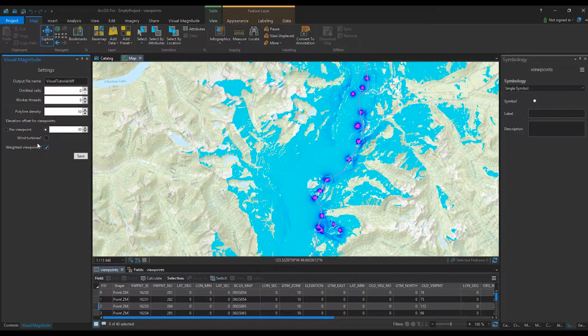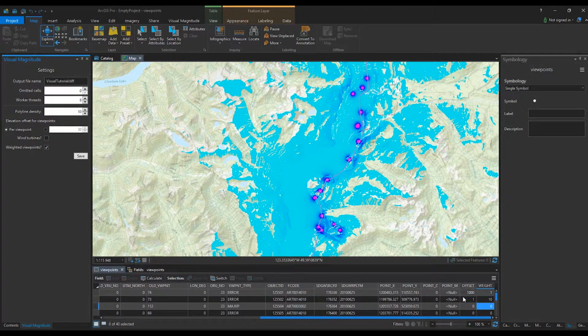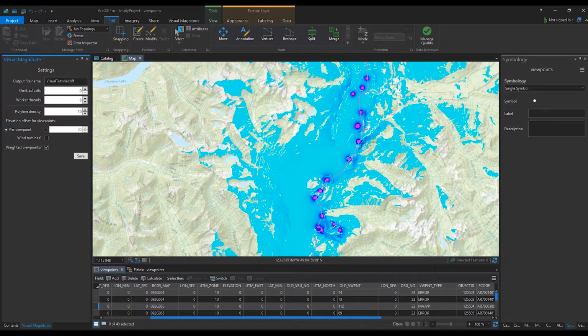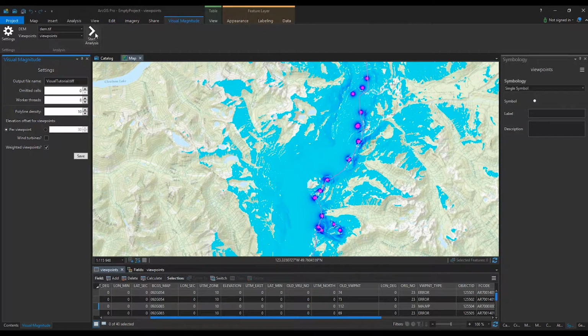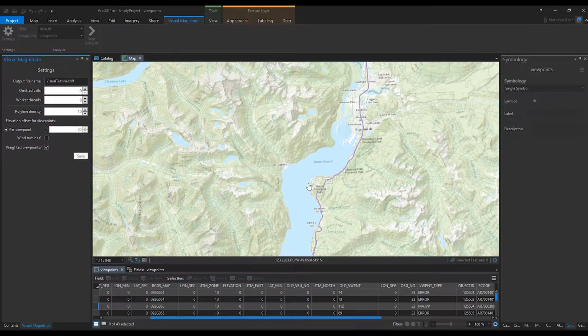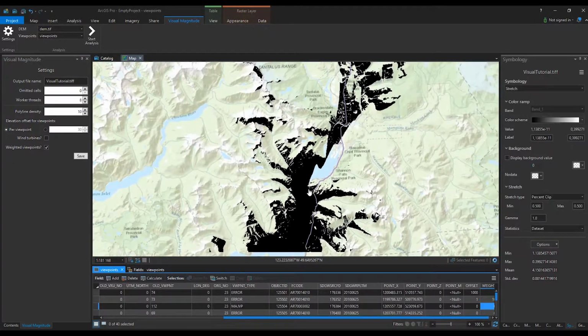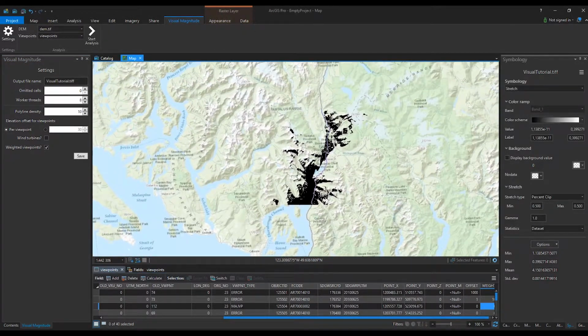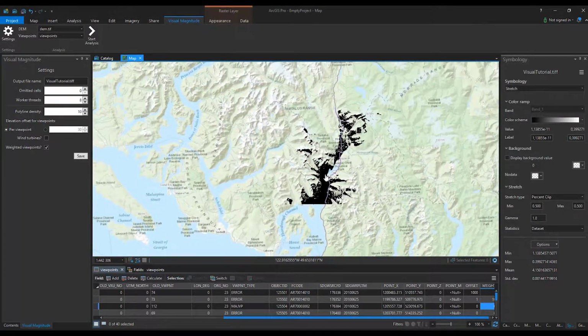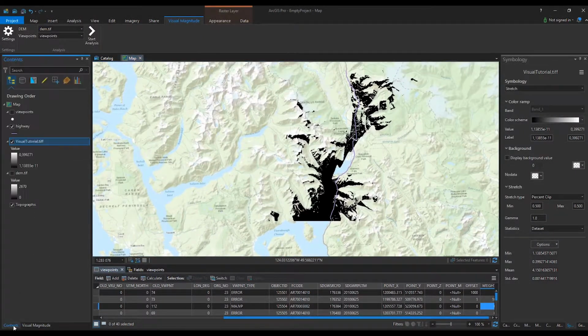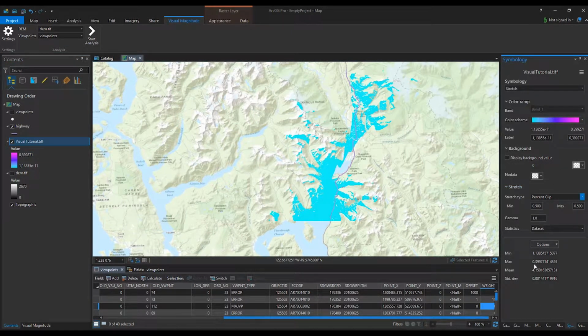To use those values, simply check weighted viewpoints and per viewpoint offset. Save the values and go back to Visual Magnitude tab and start the analysis. The analysis is finished and new layer popped up. Now let's change the color scheme so we can see what effect had the weight and elevation offset on the result.